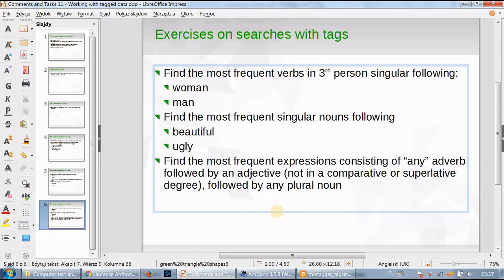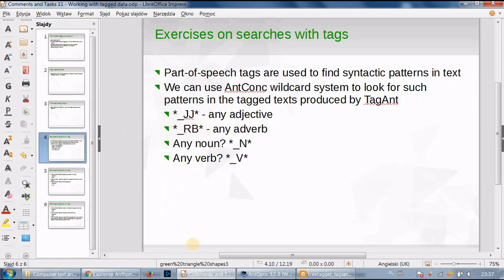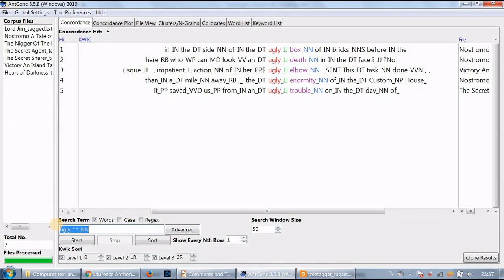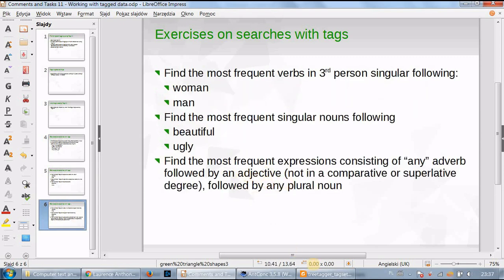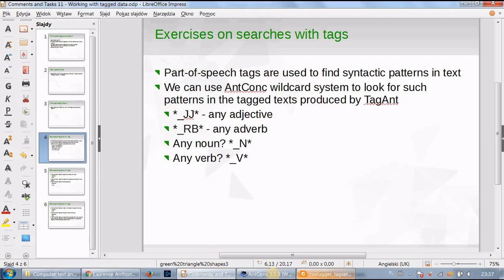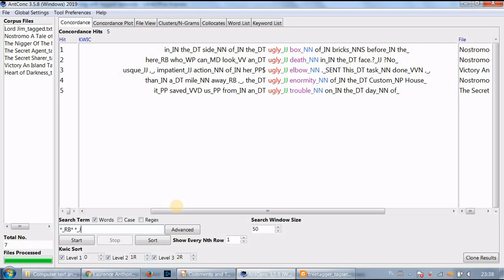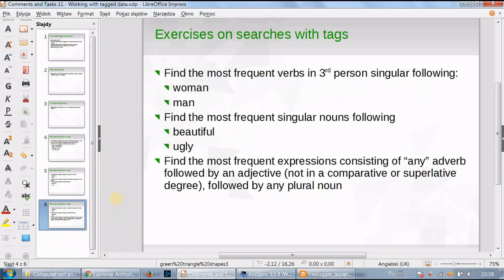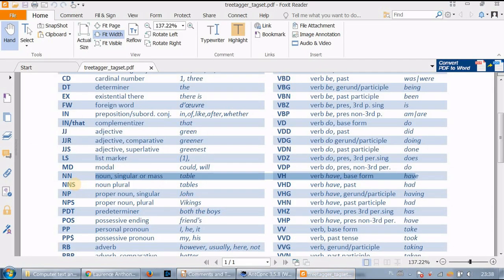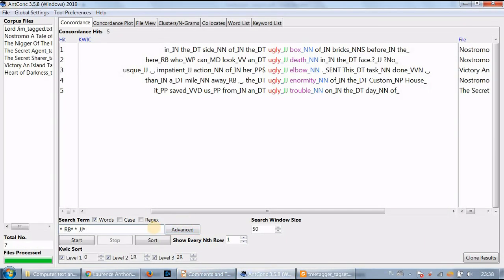Okay, let me do it myself. So first we have any adverb. And any adverb, if we go back here, any adverb was this one, RB. Like this, followed by any adjective, and that was JJ. So this one, JJ, an asterisk, and then followed by any plural noun, and the plural nouns are NNS. Okay, so this one, NNS. I think this should work.